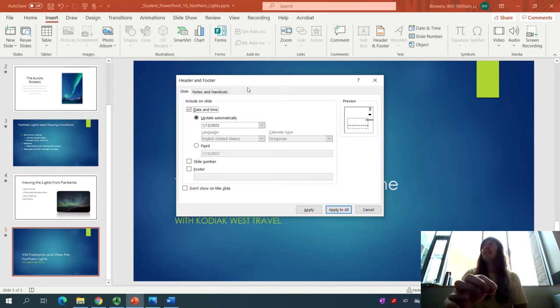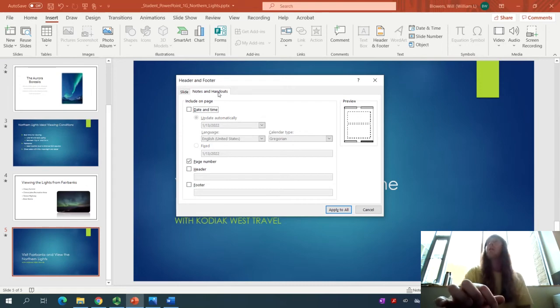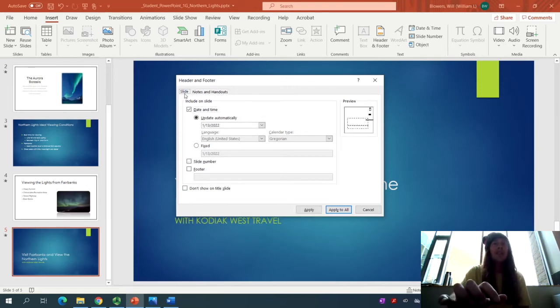Update automatically, page number. So go ahead, click on the page number button. Let me have a look here. Oh, there we go. Actually, that's my bad. Header, footer, notes, and handouts. So actually, not here on the slide. Disregard that. Click over on the Notes and Handouts tab.